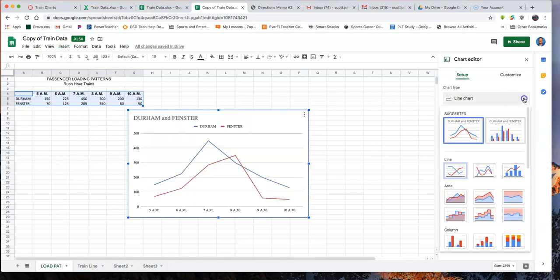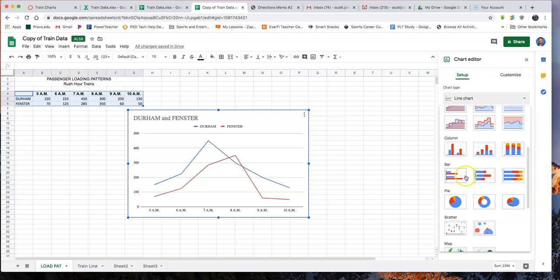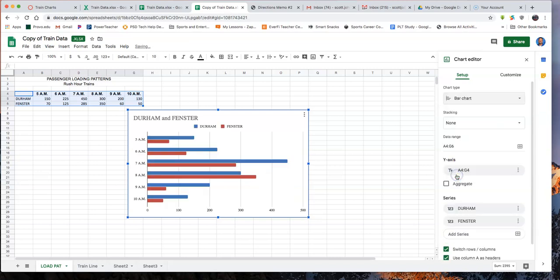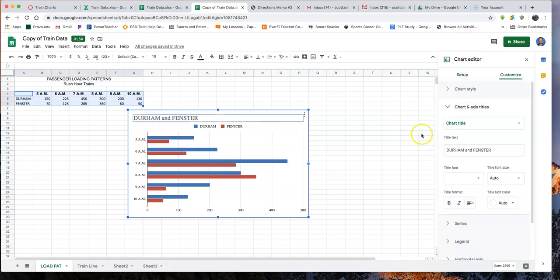For chart type, this time I'm going to scroll down and select a bar chart. Okay, so here's our bar chart. Except this time, this vertical is going to be train times, and our horizontal will be passengers. And let's change our chart title again to Passenger Loading Patterns, Rush Hour Trains. Okay.